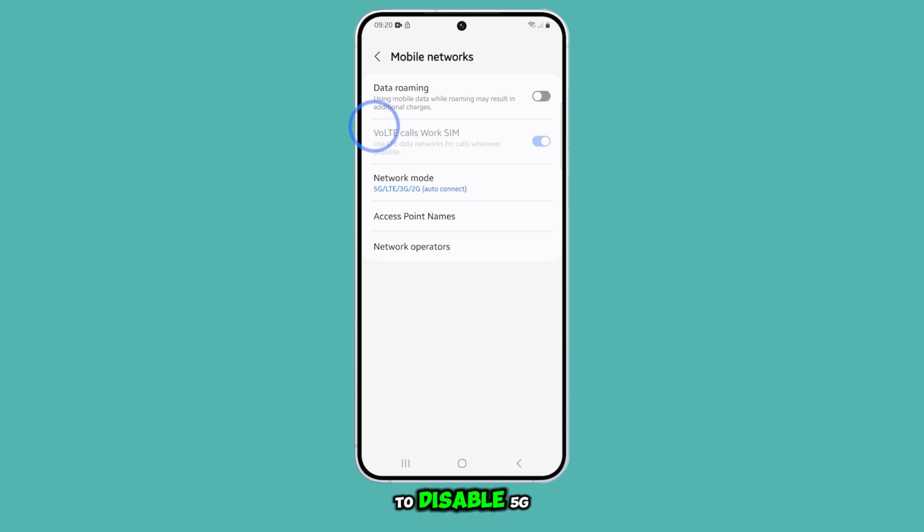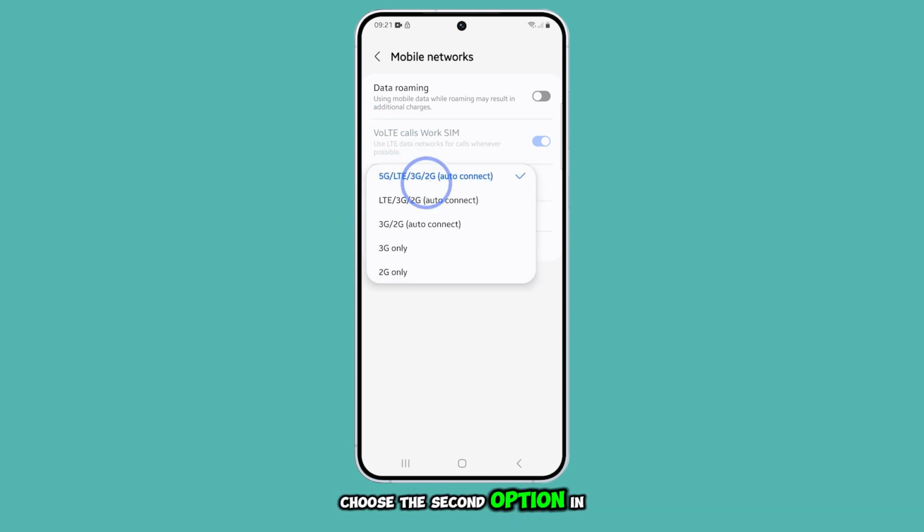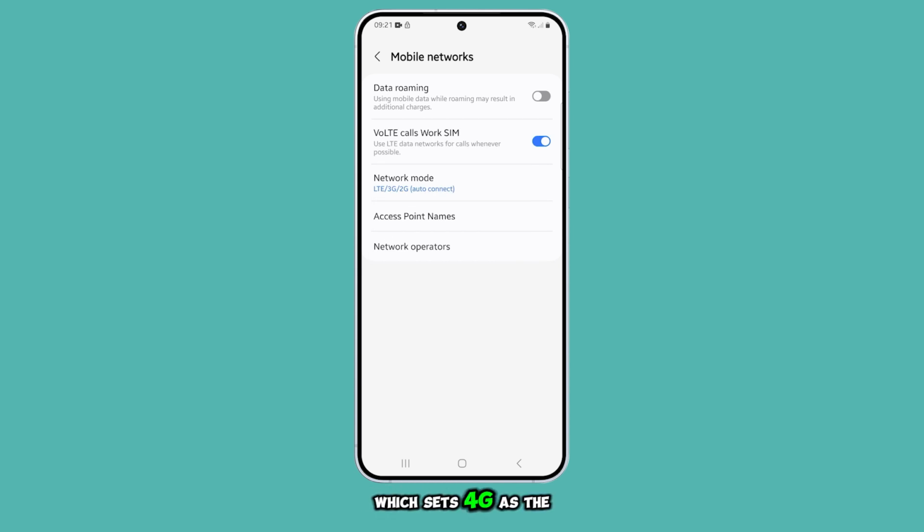If you prefer to disable 5G, choose the second option in the list, which sets 4G as the maximum connection, falling back to 3G or 2G if necessary.